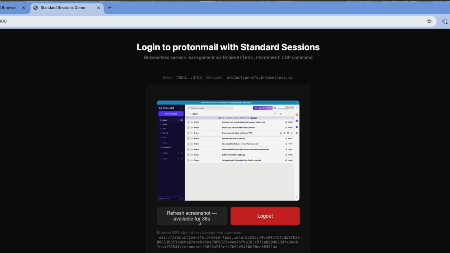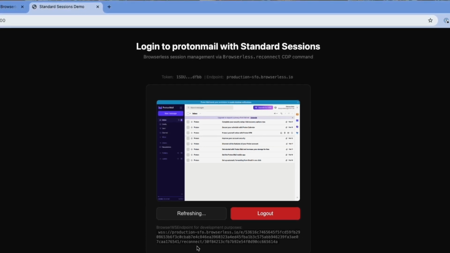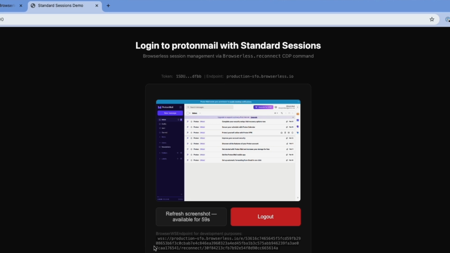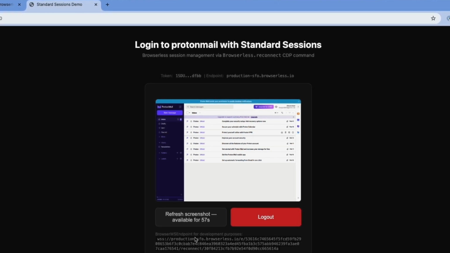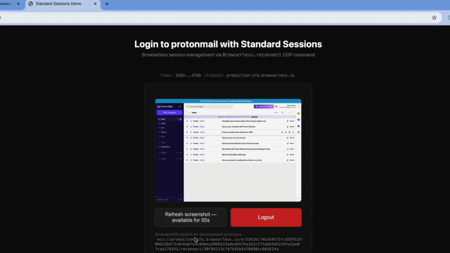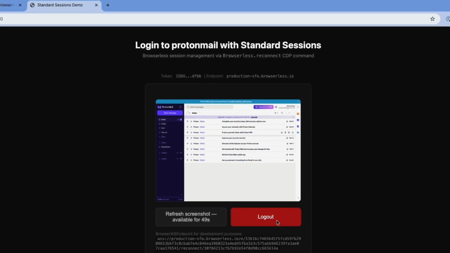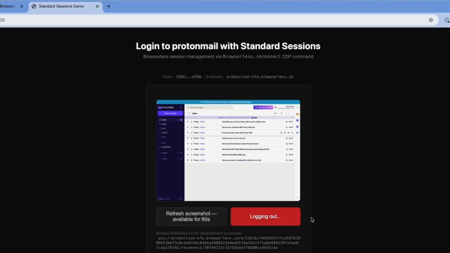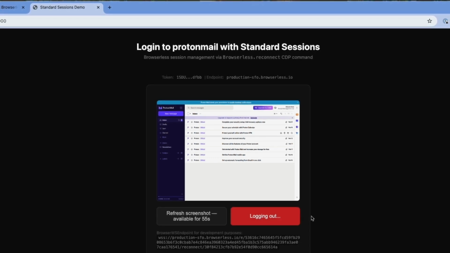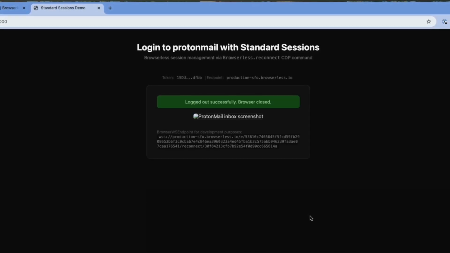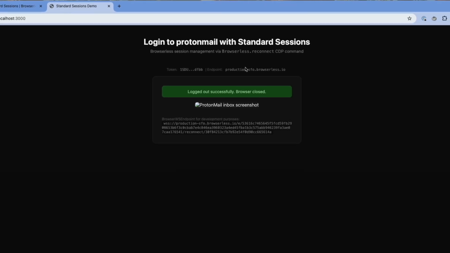For demo purposes, I put a button that will refresh the screenshot. What it's doing under the hood is reconnecting to that browser and taking a new screenshot, then creating a new browser WebSocket endpoint so they can refresh again in the future. So now I click on logout, which will trigger a browser.close, and that will delete all the browser state. So I won't be able to reconnect to it anymore.